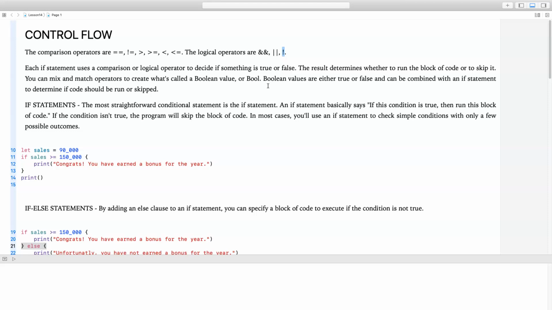The most straightforward conditional statement is the if statement. So that's what we have on lines 10 through 13, or 11, 12, and 13. On line 10, we're setting sales equal to 90,000. And then on line 11, we're doing a comparison. We're checking to see if our sales, which is 90,000, is greater than or equal to 150,000. If this condition is true, then the code within the curly braces gets executed.